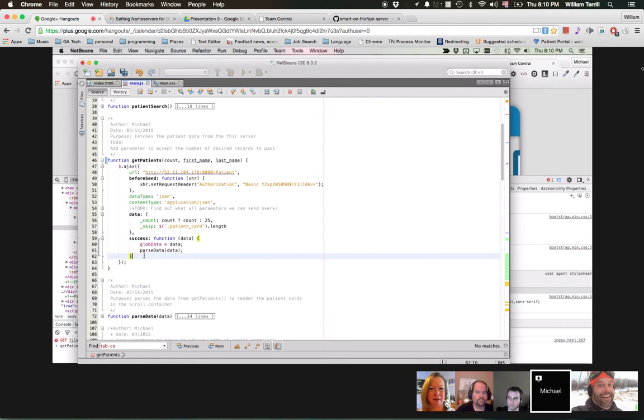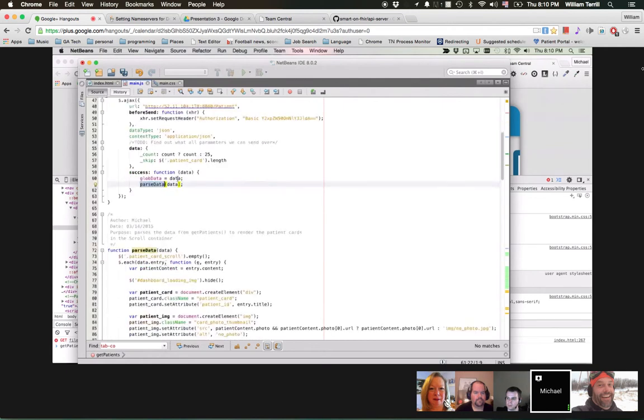Now, parse data, that's a function that you wrote? Yes, I wrote that. It's right here. Okay. And that actually is taking all the information in there and putting it into various variables? Yes, I'm getting an array back from this query, and so this is how I'm handling each element in that array. Okay.